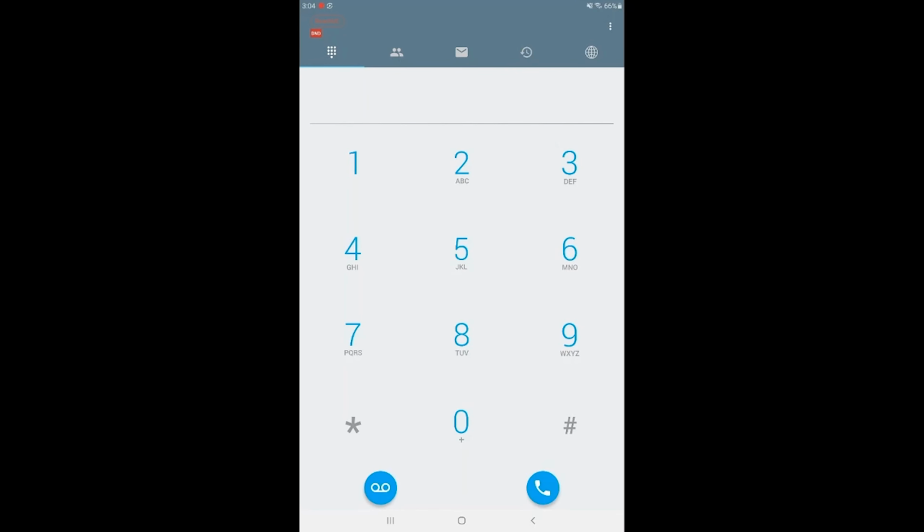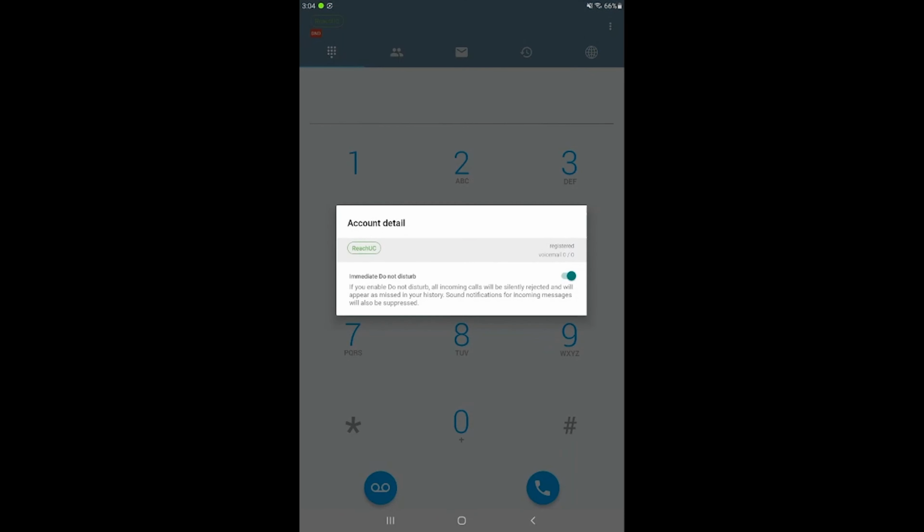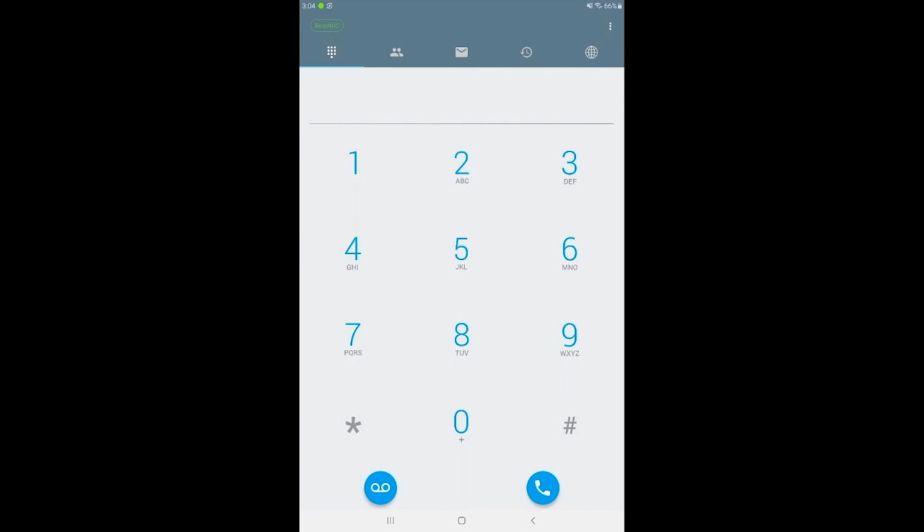So someone can call me at 9 o'clock at night and they can call the office phone. It'll ring my desk phone, but it will not ring my mobile phone. Or you come in the next morning and you're in the office, but you're not sitting at your desk all the time, and you want to turn your D&D off, just simply click it and flip it off. And that's how you turn your D&D off or on.